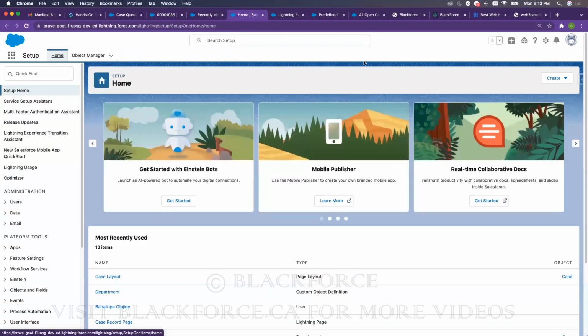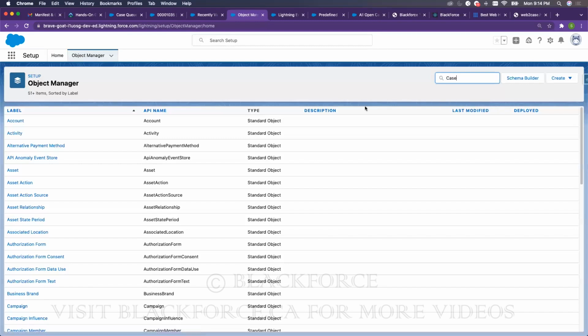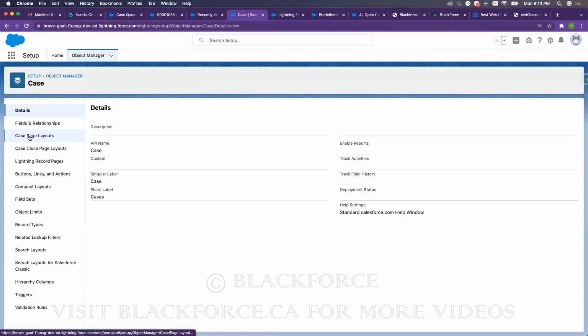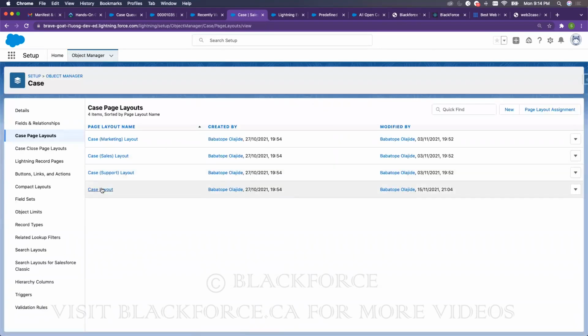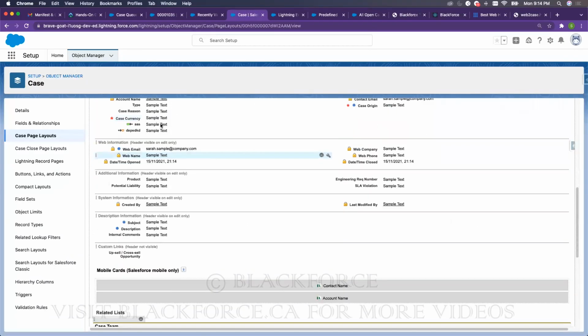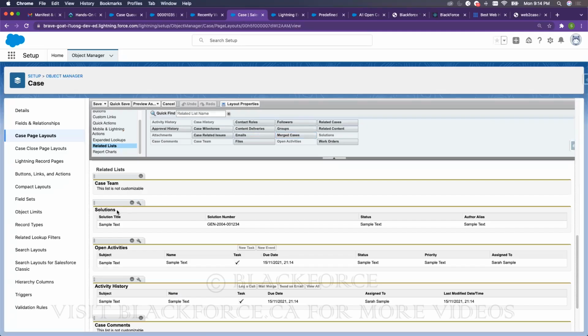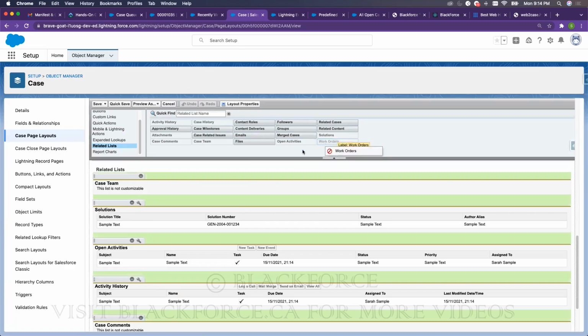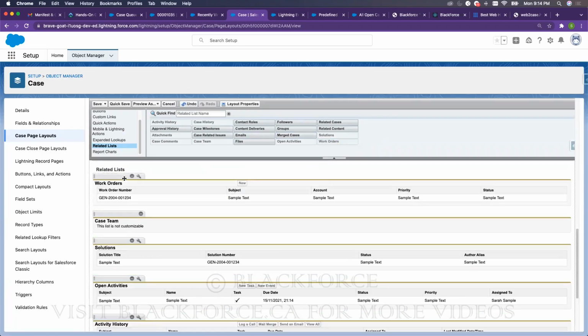So I'll go to Object Manager and I go to Case. Then I go to Layout. I go to Case Layout and I go to Related. As you can see, we have solutions, okay? We have solutions. We have work orders. So what do I mean by work orders? Work orders are generally the action the company is taking to resolve the case.